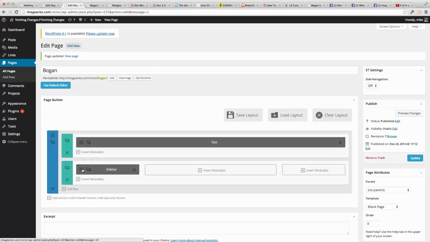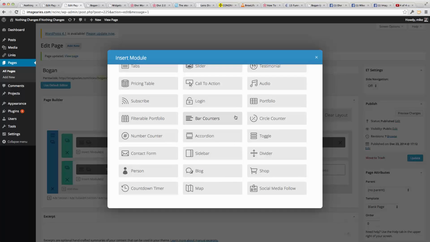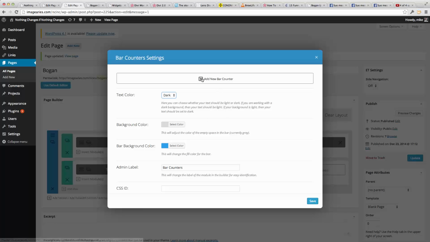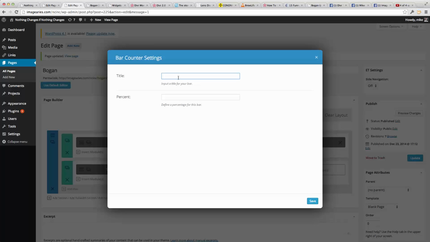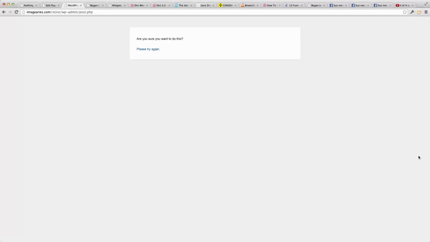So the sidebar module, I think, is one of the coolest, but there are many other modules as well. And one of the other nice bits of eye candy is bar counters. I'll just show you that very quickly, and then we'll move on. So I'm going to create a 65% bar counter and then add a new bar counter to make that 95%. Yep, save that and update this page again.